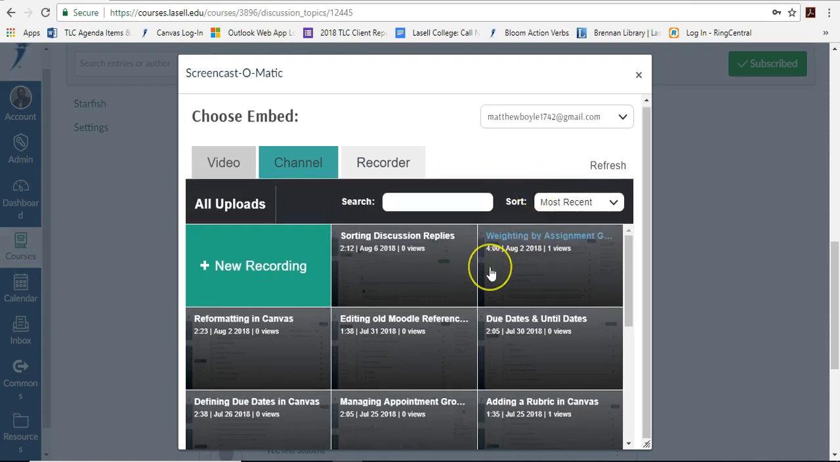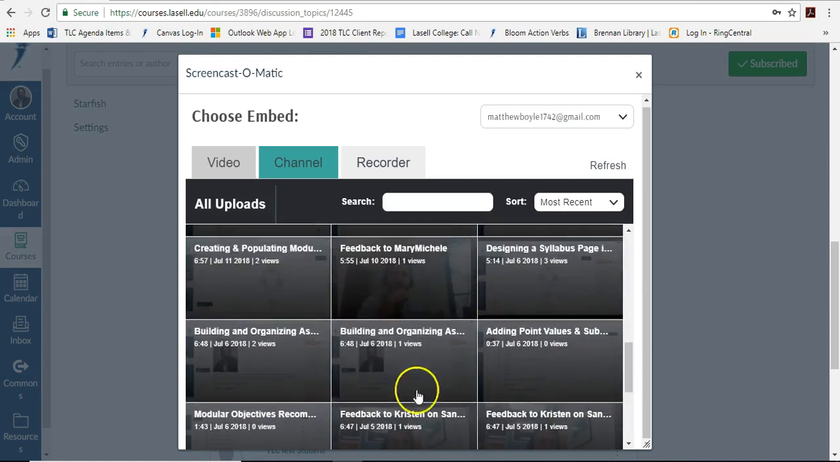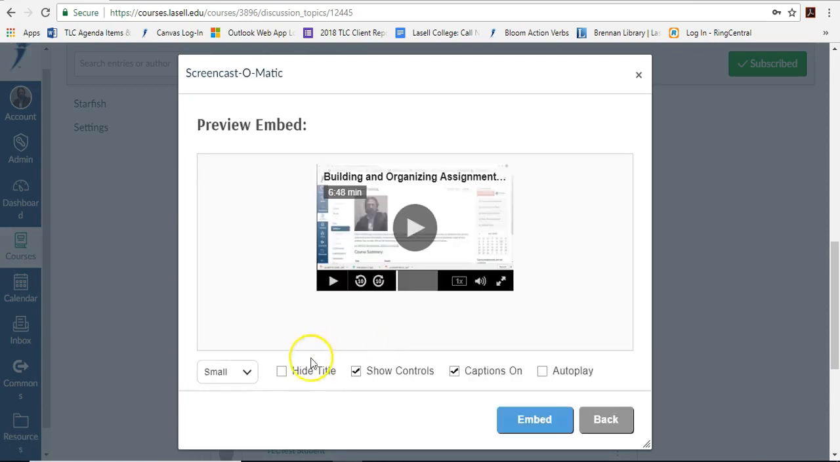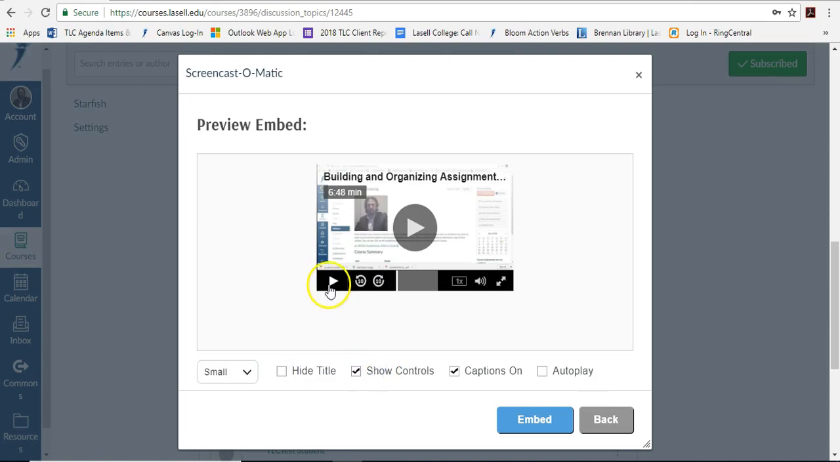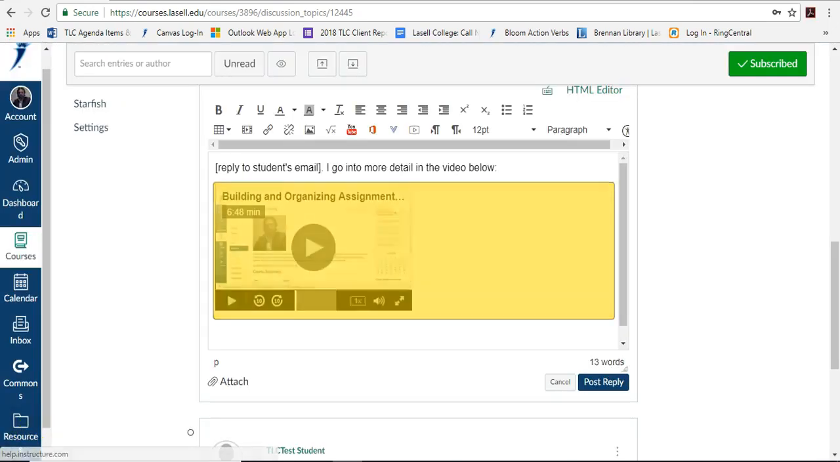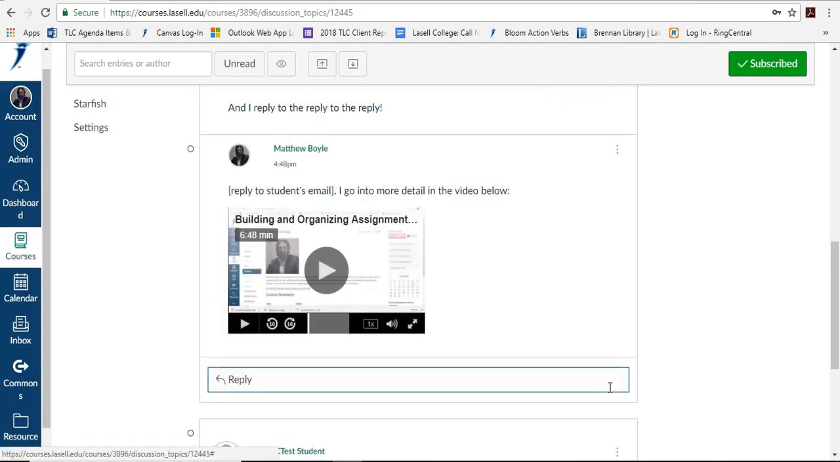So, in all the videos I have so far, I will choose this one. I have options to hide the title. I'm going to keep it available. I can show the controls. I'll make them available so that people can see these. And I'll keep the captions on as well, but I'm not going to turn on autoplay. You can choose size. I'd recommend small, and click on Embed. And there you go. You can click on Post Reply, and your reply will be posted.